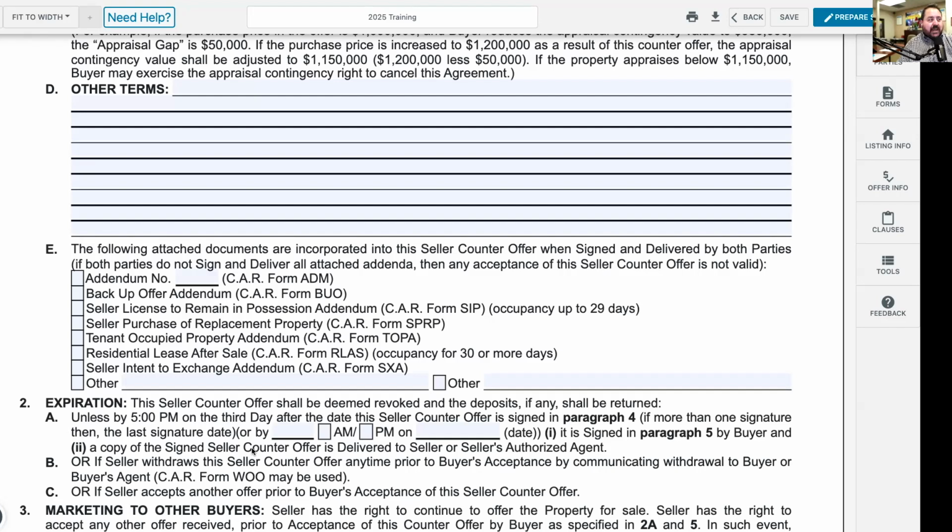So the following attached documents are incorporated into the seller counteroffer when signed and delivered by both parties. So addendums, right? If I have addendum number 1, I write that in at the top, and I'm going to put addendum number 1 there.